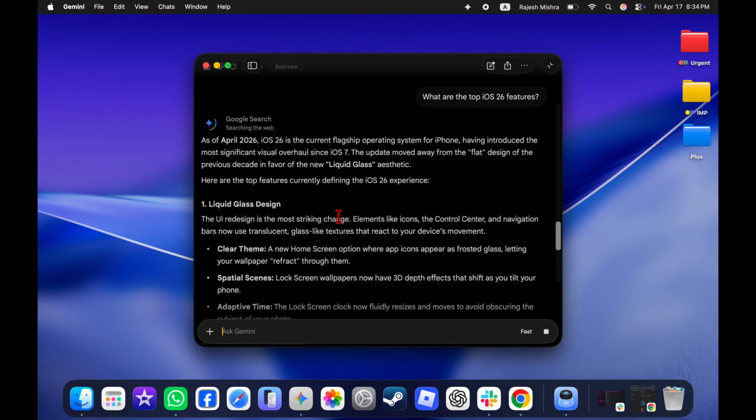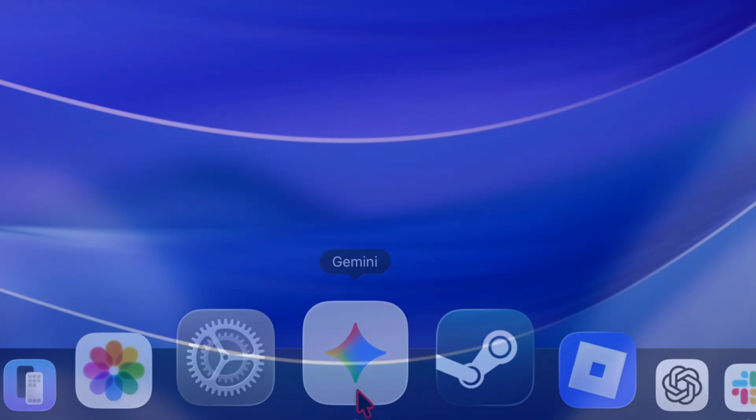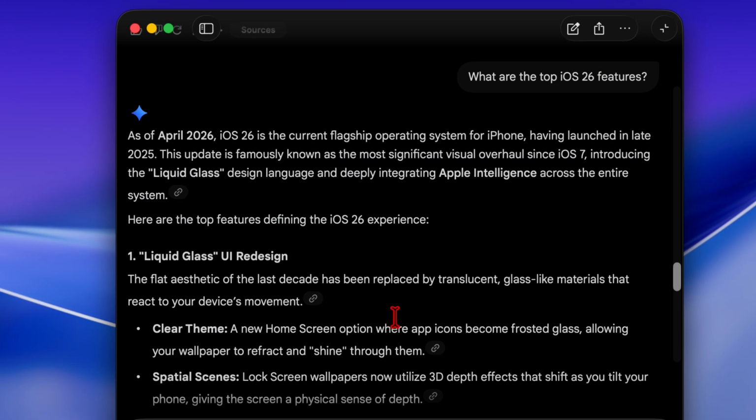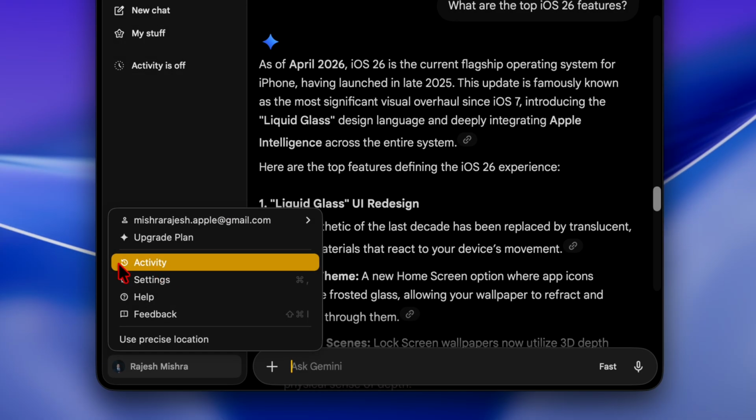Let's get started. So first you have to launch the Google Gemini app on your device, and then you have to hit the menu button located at the upper left corner of the screen. After that, you have to click on the profile at the bottom left corner in the sidebar, and then you have to choose the activity option in the menu.